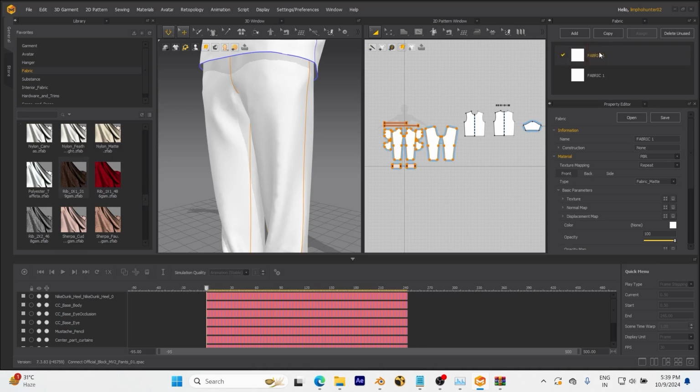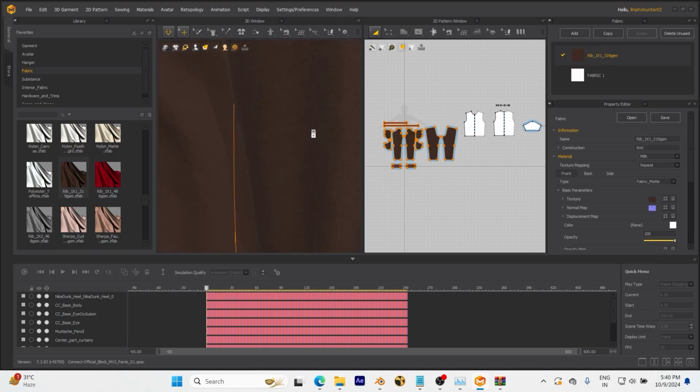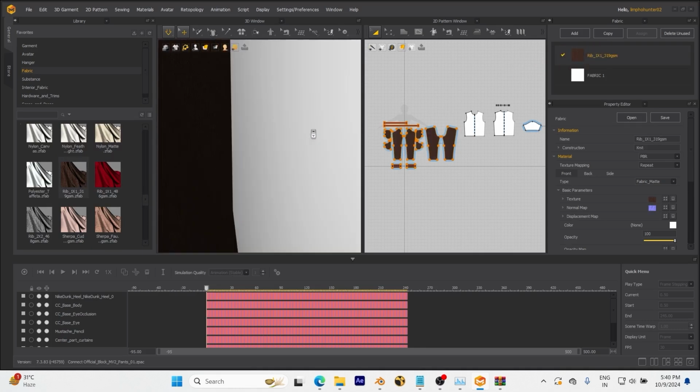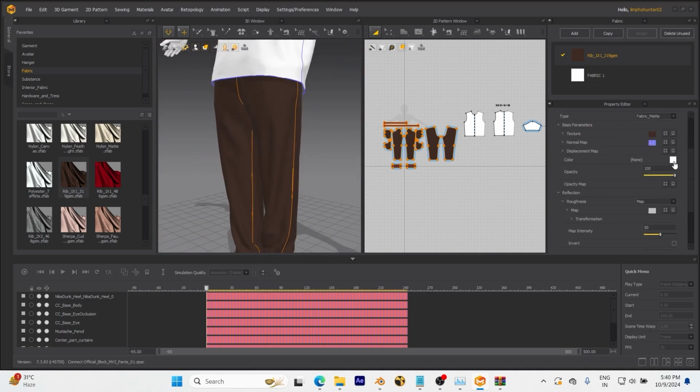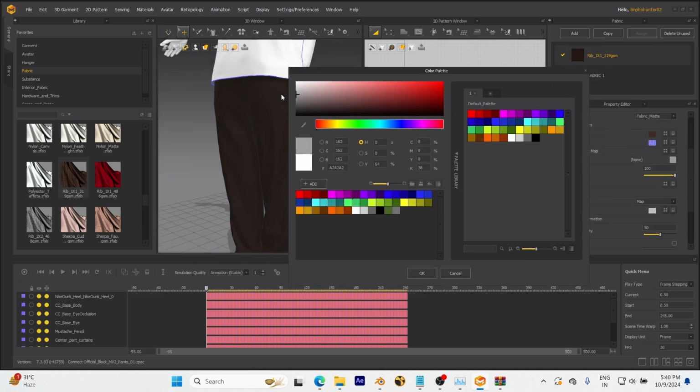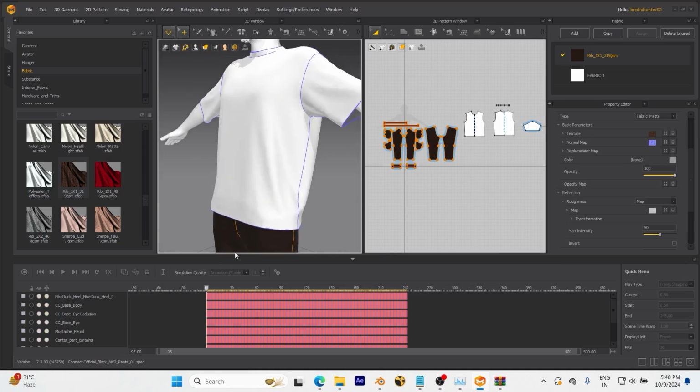Okay, so we're gonna go with this one. I'm not even sure if it's cotton. Just zoom in and you can see the quality there. Yeah, those are the little qualities that make the whole thing look better.